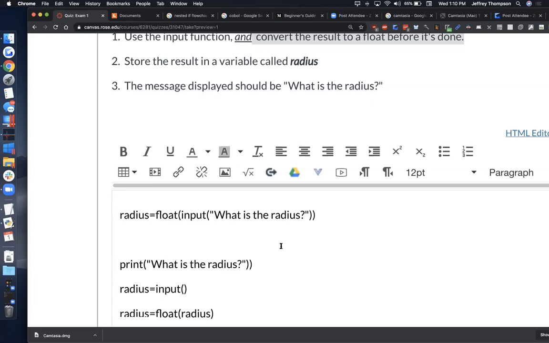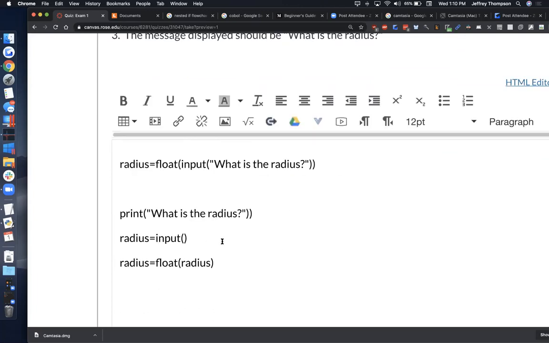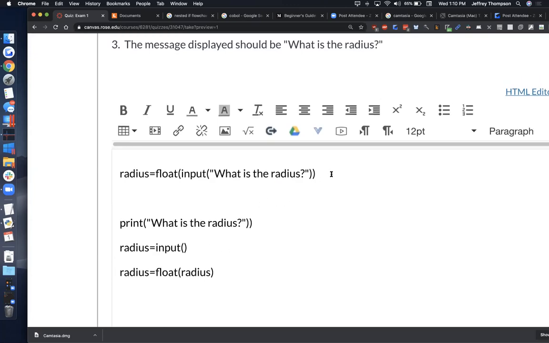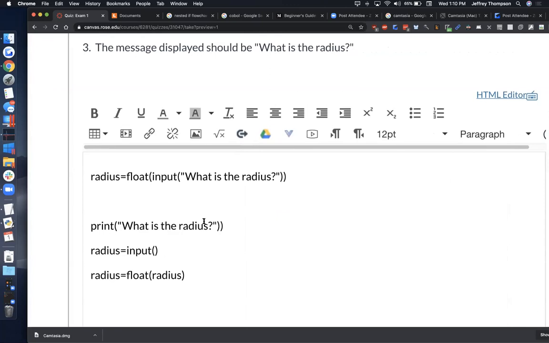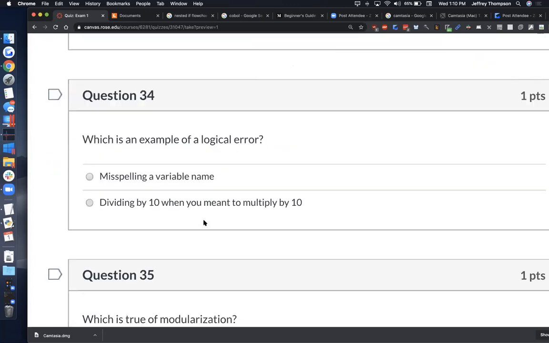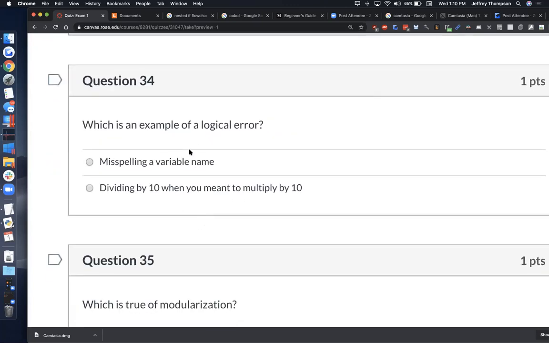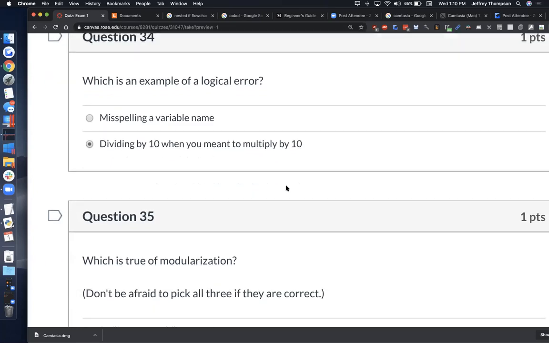Like that, or some permutation of that. I'm not going to go into the permutations, but those are the 2 different alternatives that I would have expected you to use. So a logical error, misspelling a variable name is not a logical error. That's a syntax error. Dividing by 10, definitely a logic error, if you wanted to divide by 10 when you meant to multiply.